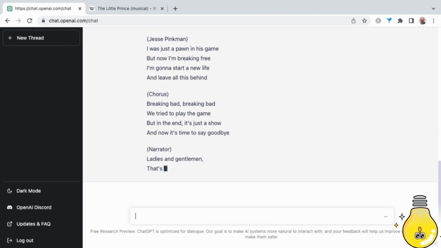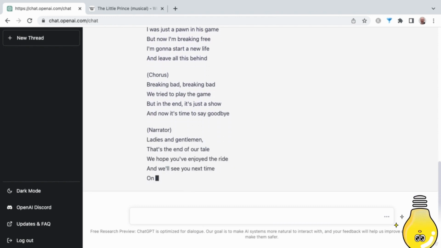Jesse Pinkman: realizing he's just a pawn in his game, but now I'm breaking free, etc., etc.